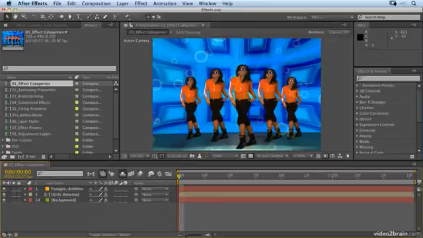Layer styles are not really effects as such, but behave in some similar ways. They're actually attached to your layer in a different category than effects are. And I'll show you what that means once we start working on this project. So in this video, you'll find out the similarities and differences between layer styles and effects.